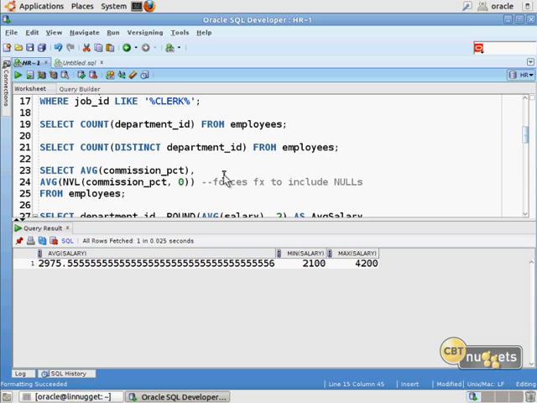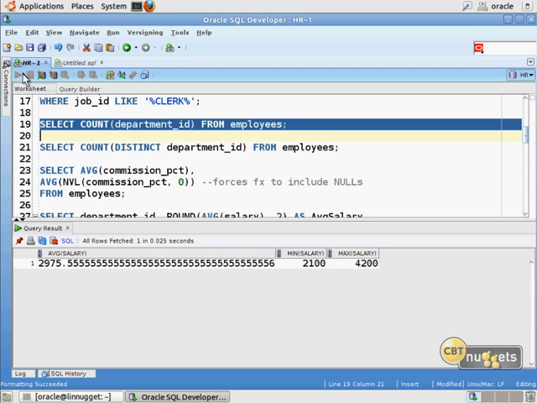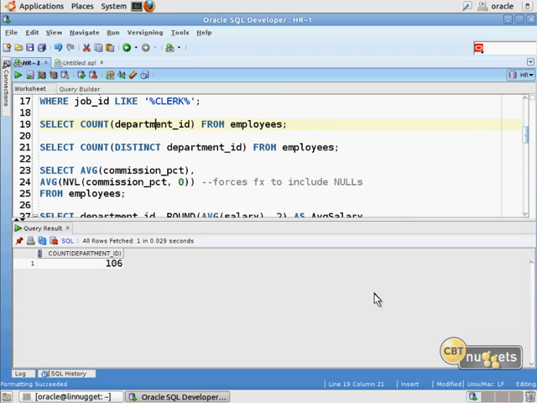Now you can also run counts on specific columns. If you want just a raw row count from an entire table, then you would use select count star. If you want to look for values within a particular column, pass in the column name as the argument. So what we're seeing here is we want to answer how many department IDs exist in our employee table. So at first blush you might think, as row 19 shows, we would pass in department ID. Well, let's run this query and we get back 106.